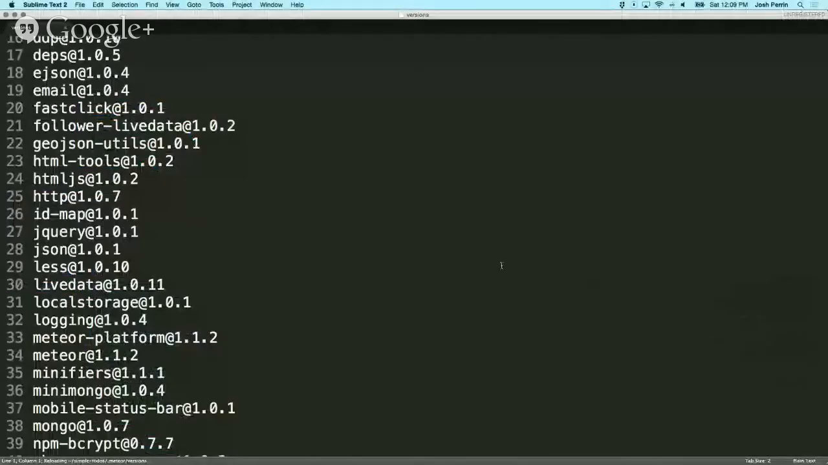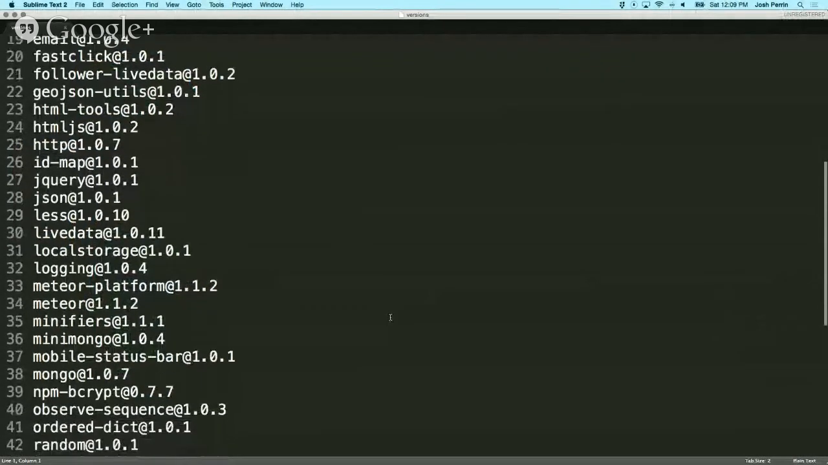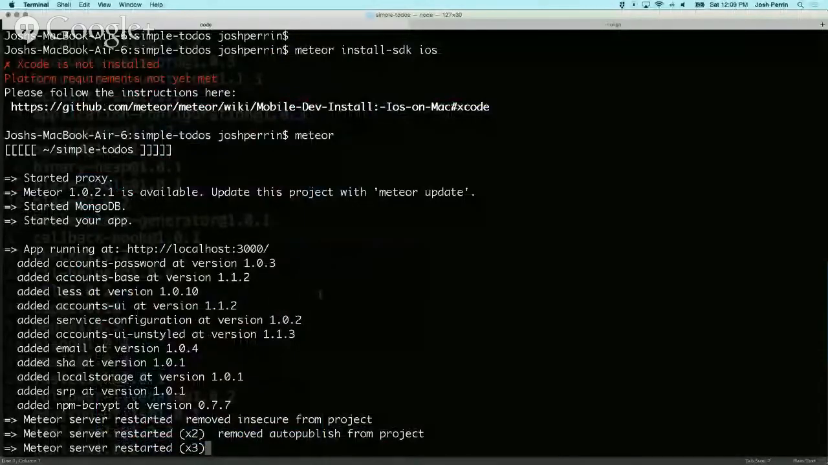Well, actually, let's go look back at the versions file again, because I think here. So now, if we go look in here, we should see that the auto-publish and insecure aren't going to be there, and we'll also have these account packages with all their version numbers and things like that, right? And then if we go back to our console and just do a Meteor update, see if it runs after we update.